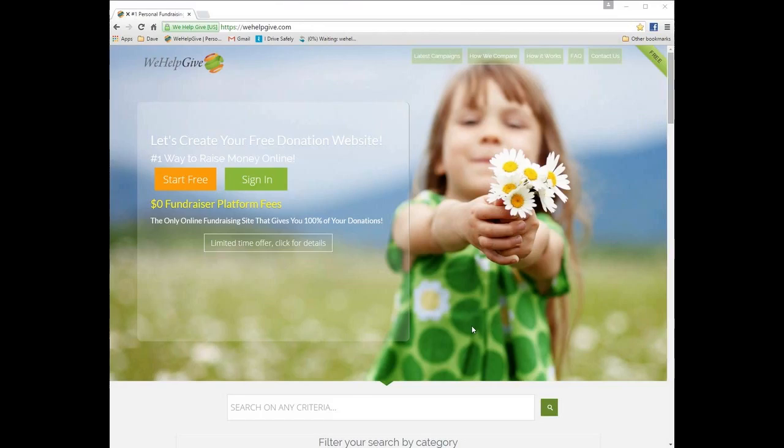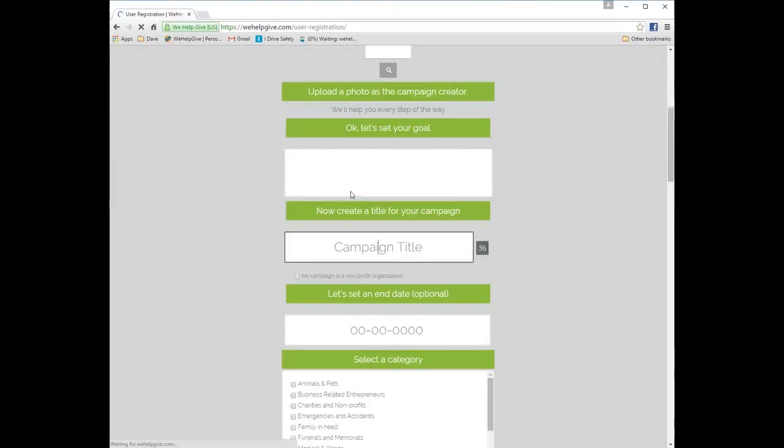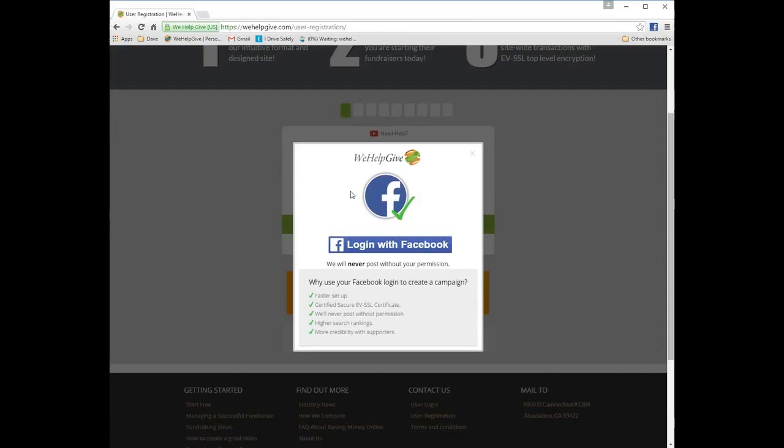Today I'm going to go through how to create and upload your campaign to WeHelpGive website. It's going to be very, very simple. When you get onto the website, www.wehelpgive.com, anywhere on the site you can select the Start Free button. When you select that, we automatically go to our registration page.